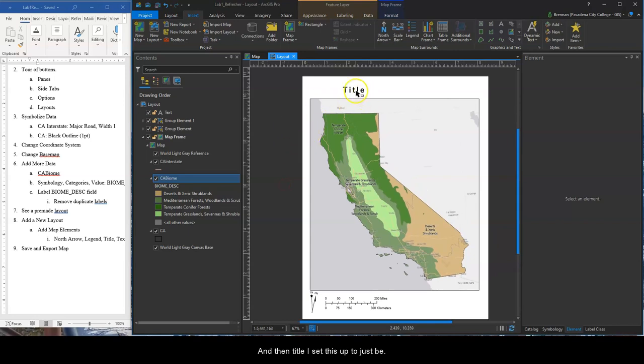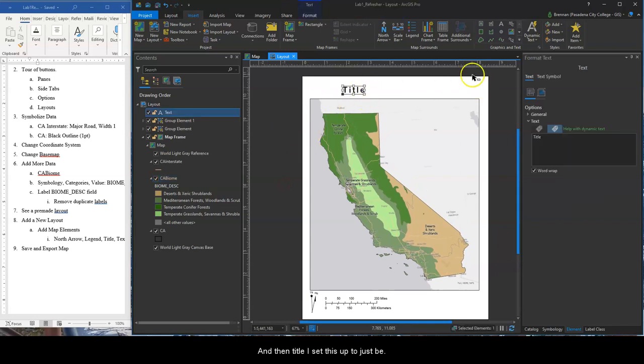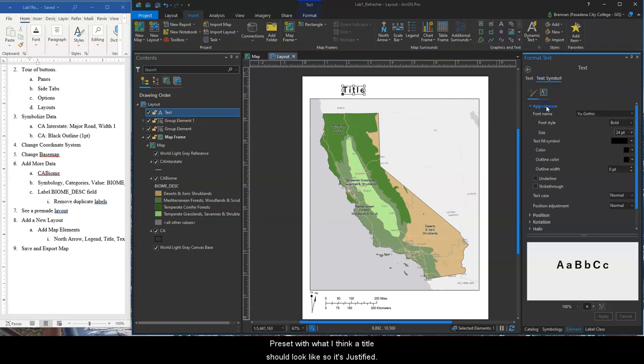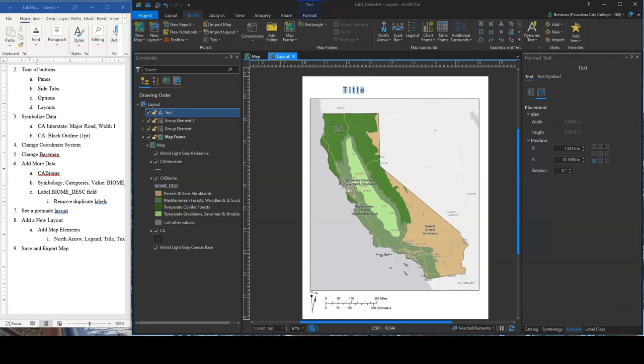Alright, and then title. I set this up to just be kind of preset with what I think a title should look like. So it's just a font, bold, big size. There might be a shadow on it. You could add a shadow to it. Title, call it whatever you want. Biomes of California. And then click. If you hit enter, it'll put a space in there.